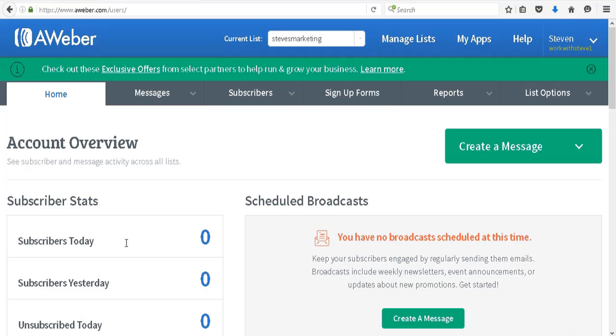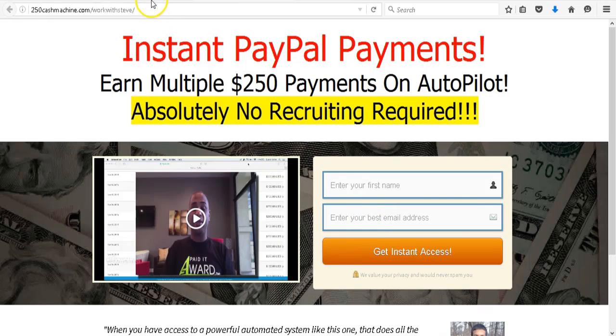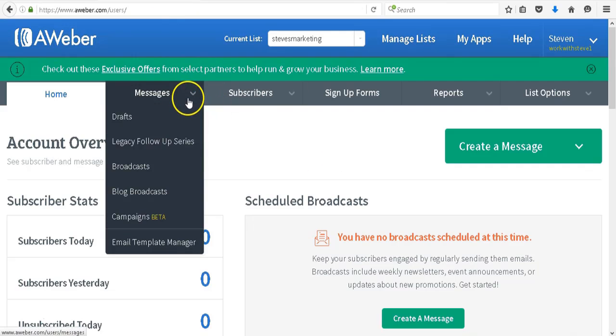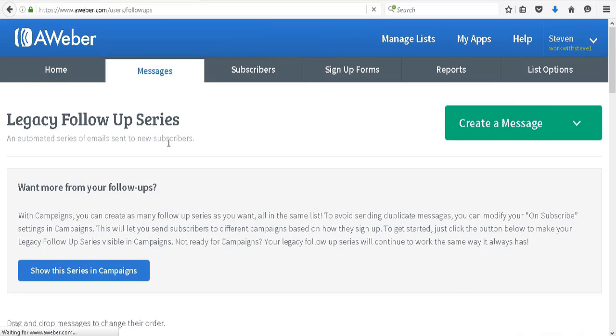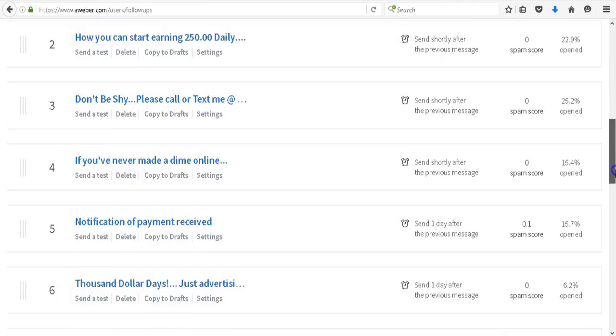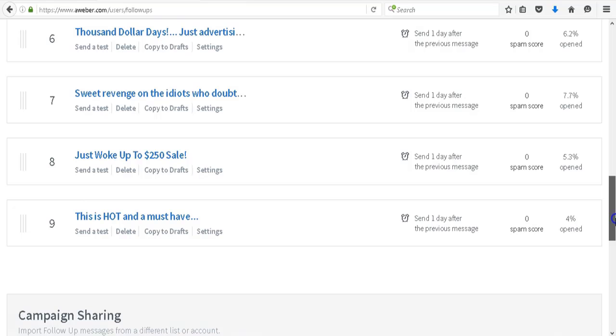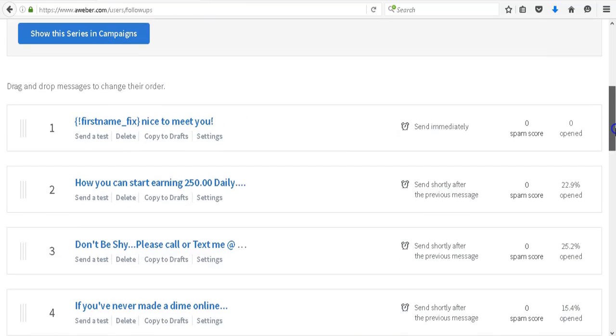All I have to do is create these messages one time, and after that, I'm done. So when a person comes to my capture page and puts their contact information in, they're going to get these messages, and I'm going to show you those right now. They're going to get 9 different messages. I have 9 messages loaded up in my email follow-up series.